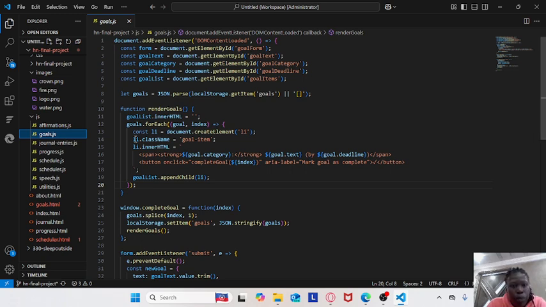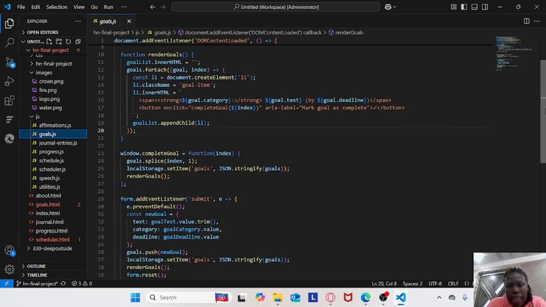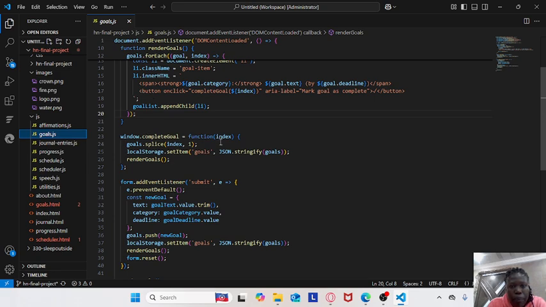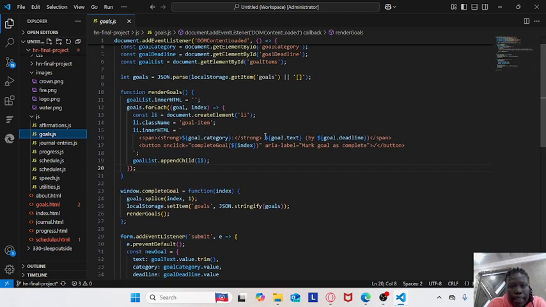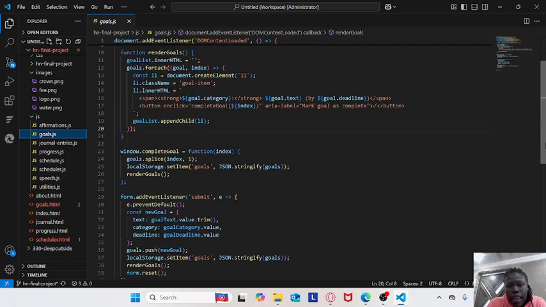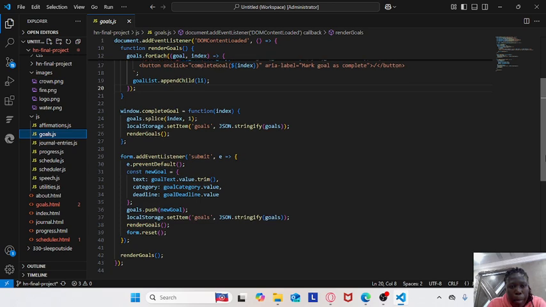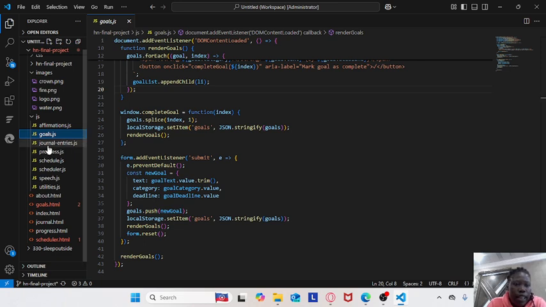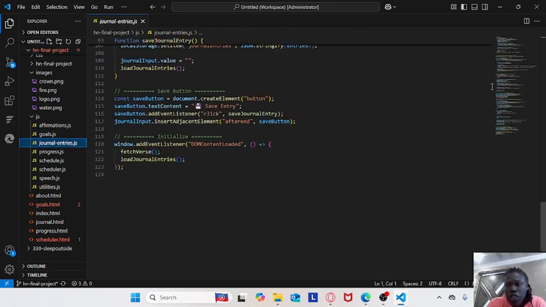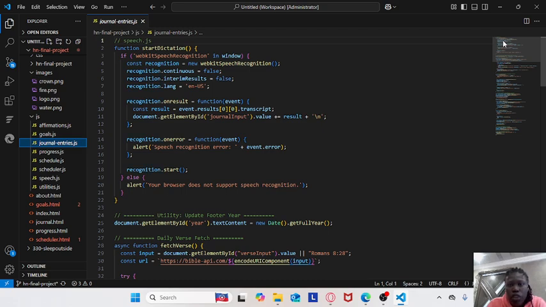This is the function to render goals, and this is the function that receives goals, gets the list, and renders the goals. This is how I use the event listener for the submit button. And this is the journal entries, where I also used speech to text.